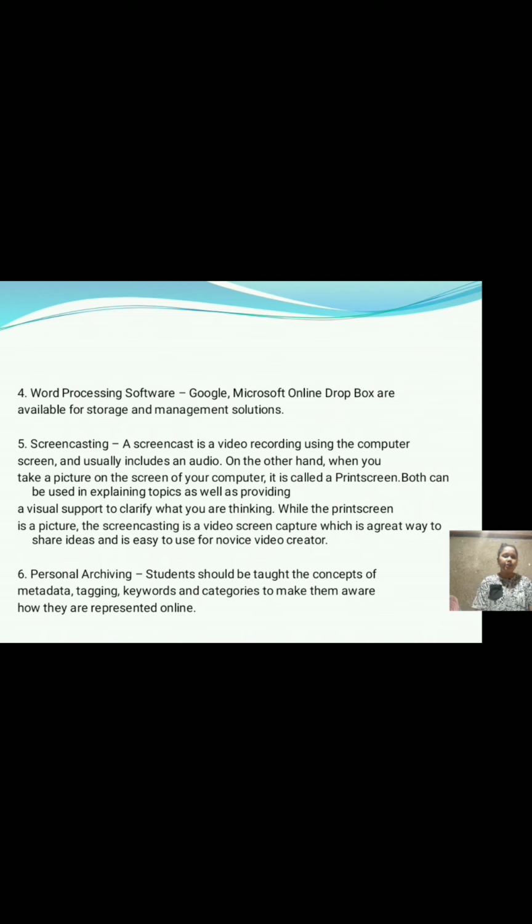Screencasting. A screencast is a video recording of the computer screen and usually includes audio. On the other hand, when you take a picture of the screen of your computer, it is called a print screen. Both can be used in explaining topics as well as providing visual support to clarify what you're thinking. But screencasting makes it easy for a novice video creator to make simple yet effective videos. This is a useful skill for explaining a topic as well as articulating what you are thinking.